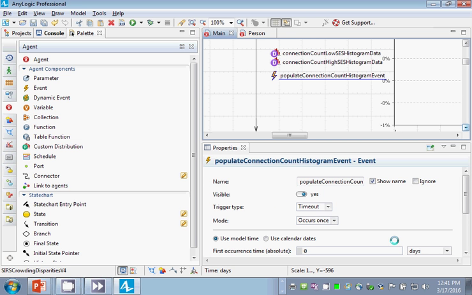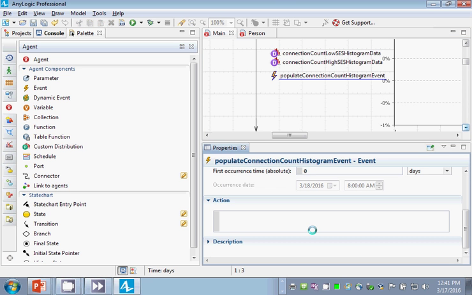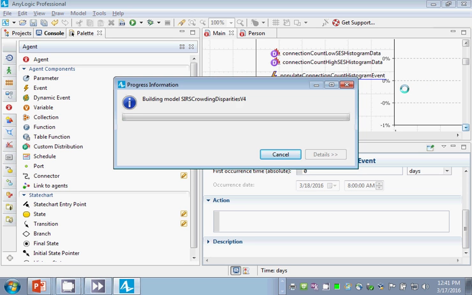This will be a timeout, occurs once at time 0. And at this time, we're going to populate that histogram. Are we okay with this? No objections? Let's populate it, okay? Everybody's caught up? Okay. No problems? Okay. Ladies and gentlemen.